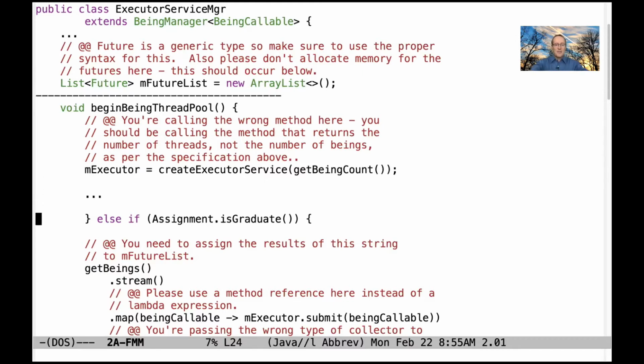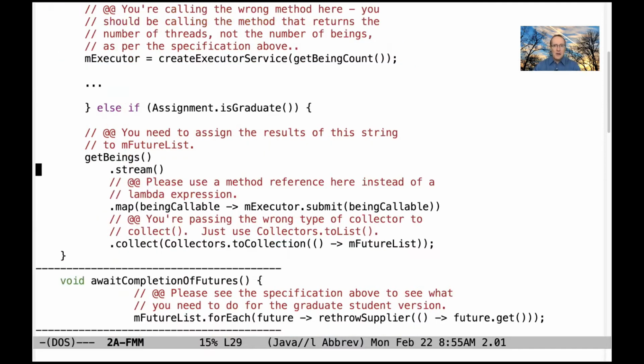Down here, this is for the grad students. Make sure that you initialize the M future list here at the point when you're doing the stream, and you don't need to allocate an array list to it. This is going to be handled automatically by the constructor that gets called down here, actually by the collect terminal operator. That will go ahead and construct the values and store them and return it back to M future list. So please make sure that you do that correctly.